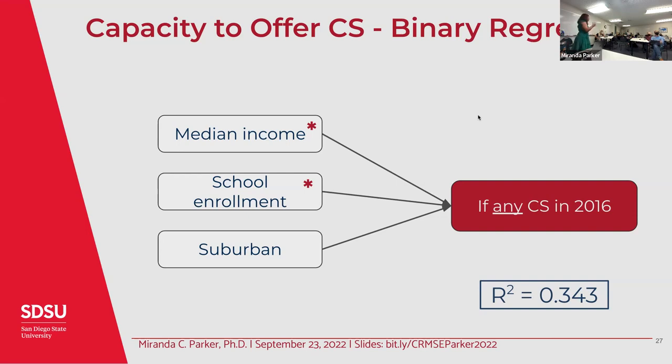My dissertation work was based in the state of Georgia because I was at Georgia Tech. And so I looked at different factors that affect computer science enrollment and offerings across the state in high schools. So I looked at 3 different variables to start. Median income of the county, school enrollment. So I was looking at all high schools across the state, all public high schools, and whether the school was located in a suburban area or not. So that was just a binary factor.